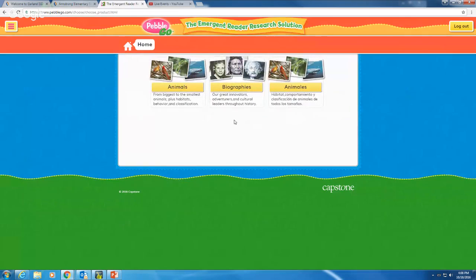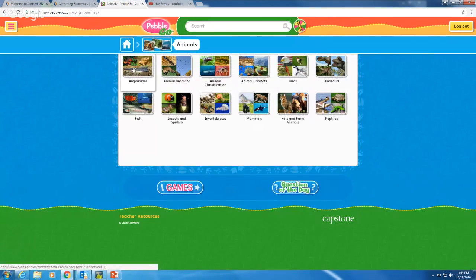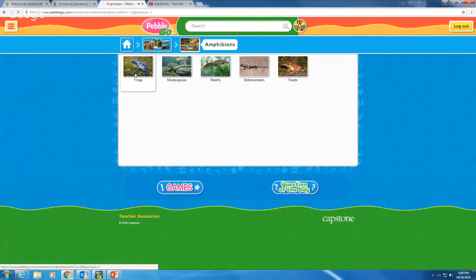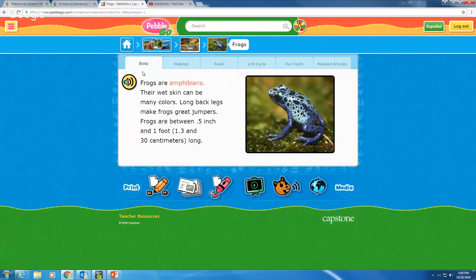Another great thing about Pebble Go is that for your Spanish-speaking students, they do have the animals in Spanish right now. So that's another great resource for them as well. Going back and looking at animals, let's just look at the frogs again. So within here, you have all of your different sections that this particular topic is going to talk about. And like I said, it will read it to them.